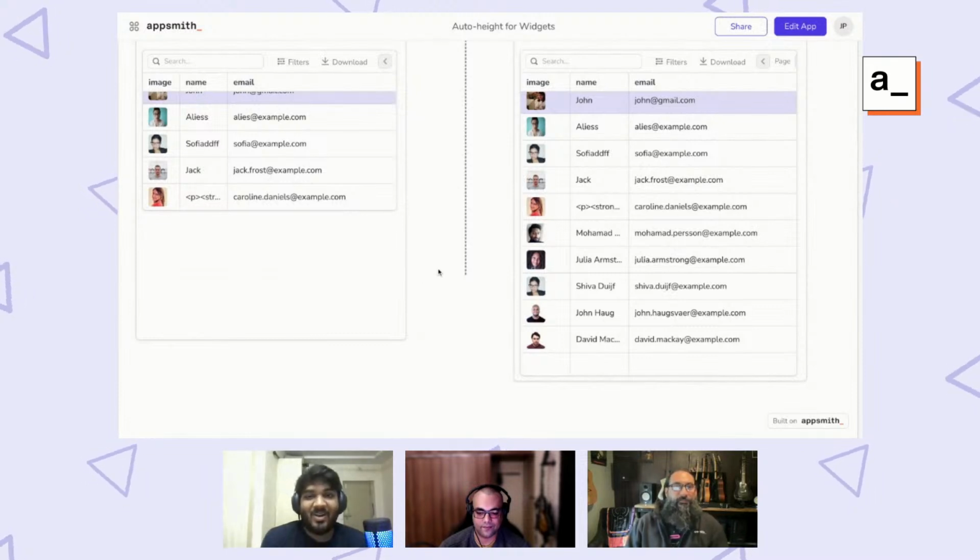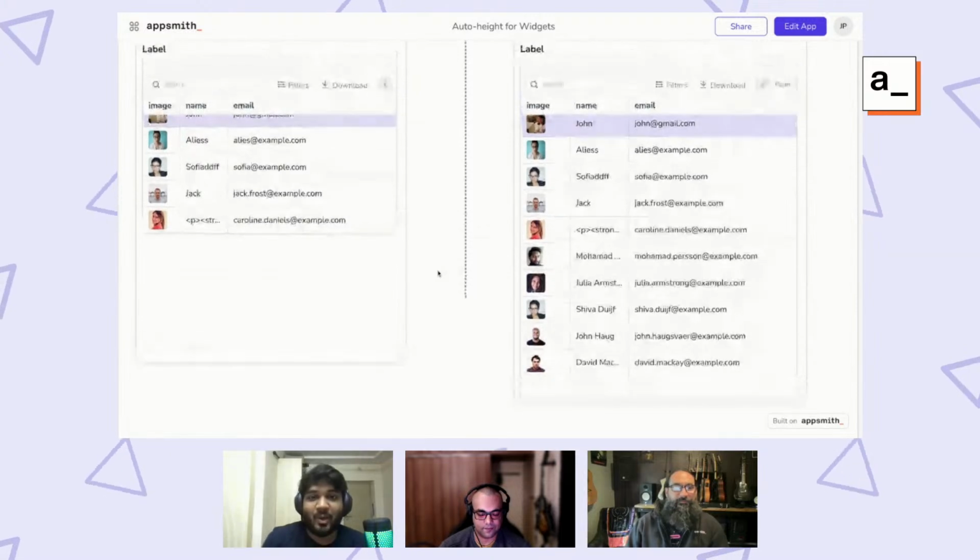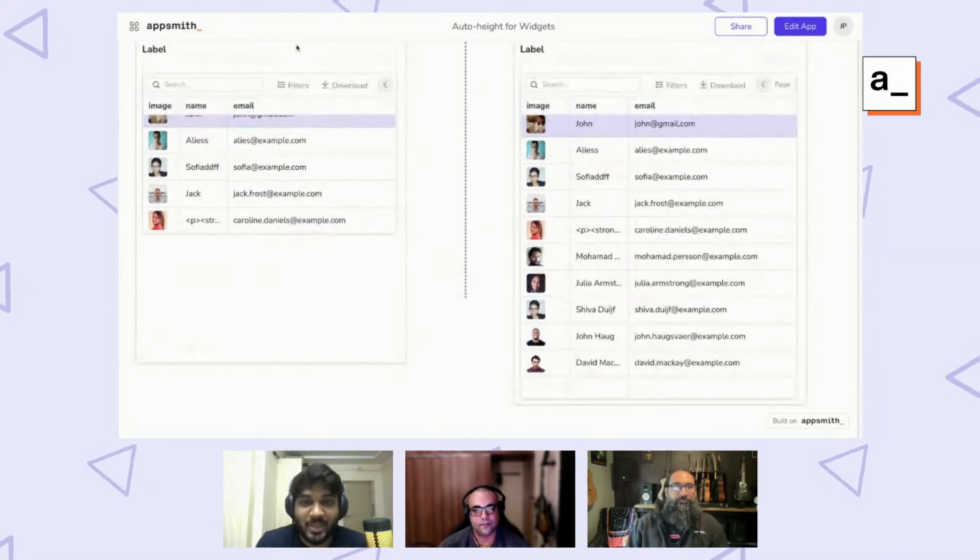Awesome. Cool. All right, folks, that's all for the quick intro of the Auto-height for Widgets feature. Now we'll go behind the scenes of the Auto-height feature. So we have Abhinav, who has been working on this feature with the entire team. Abhinav, why don't you quickly walk us through what the Auto-height widgets feature is in your head?